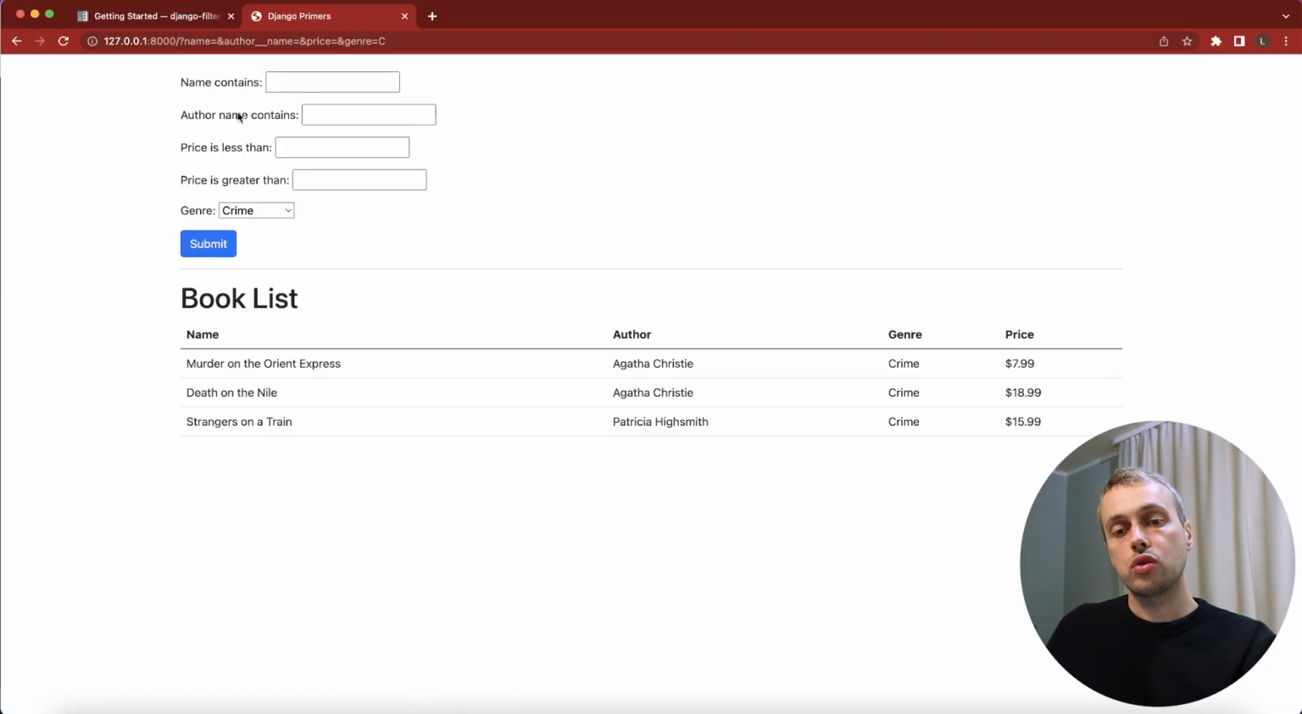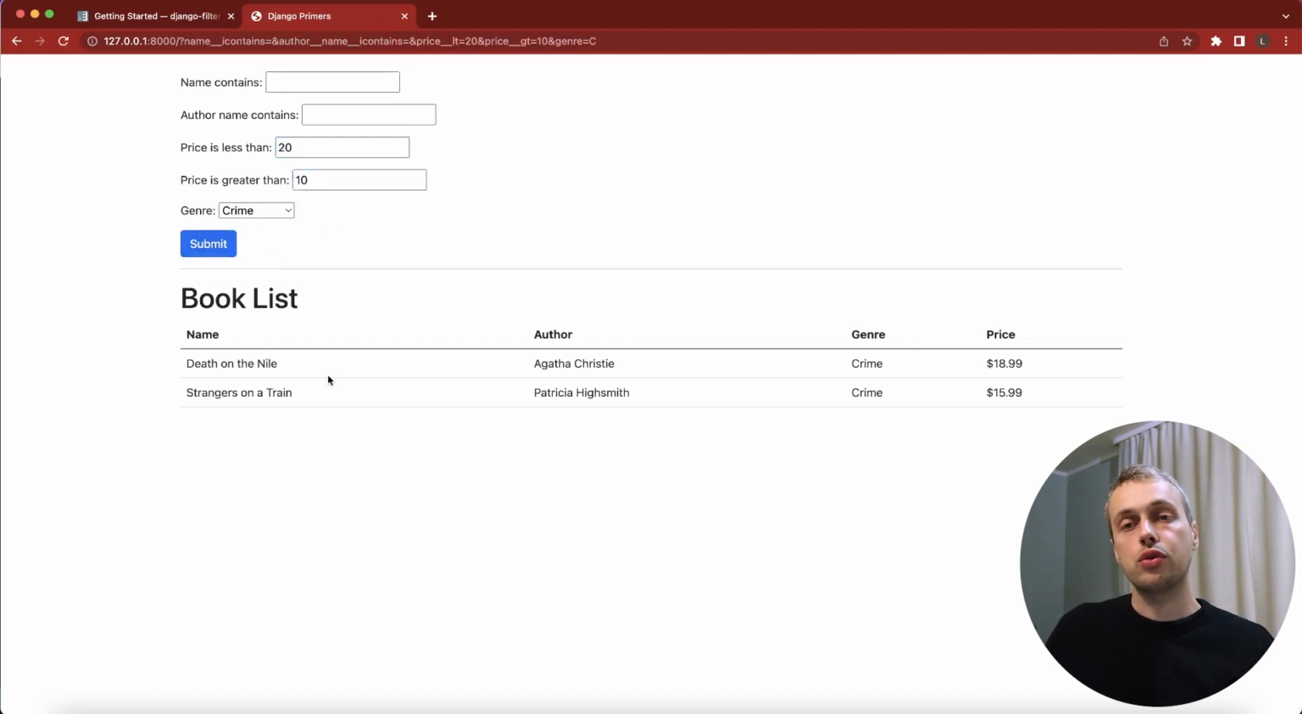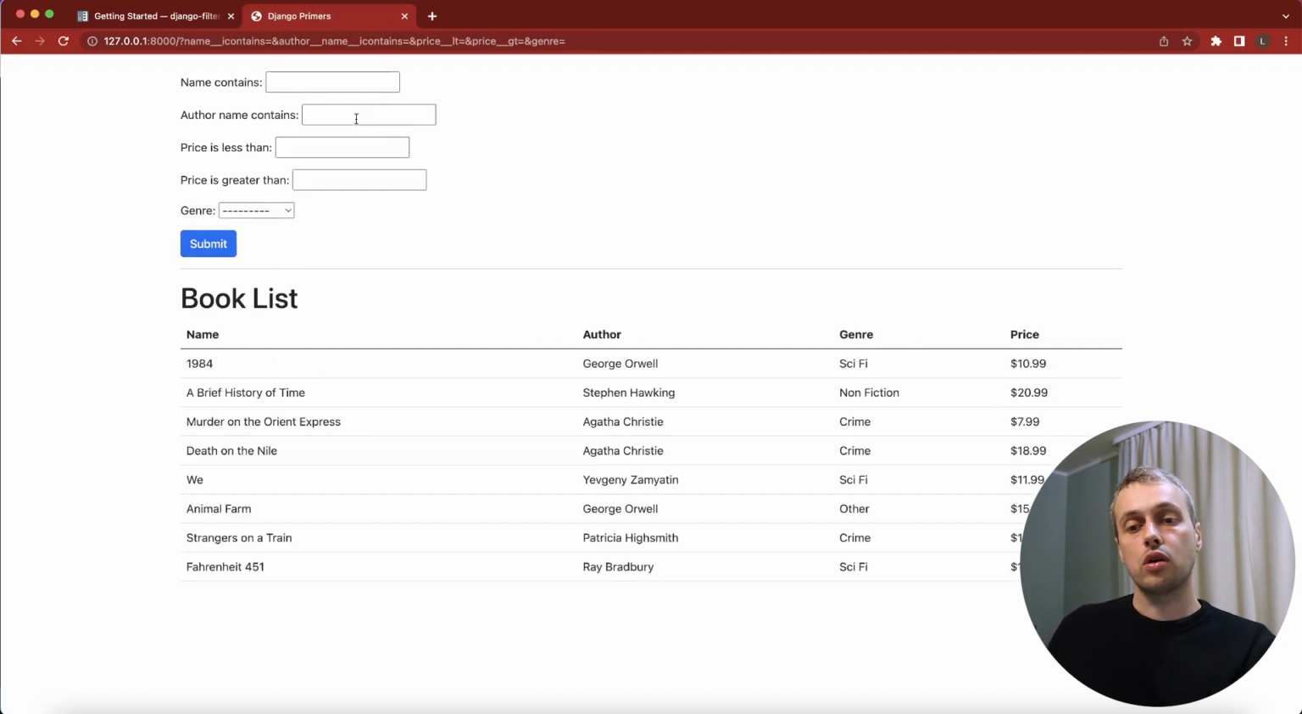So let's go back to our filter class, make sure you save that, and we can now go back to our page, and you should notice we now have 5 fields in this form. And that's because the price field contained 2 lookup expressions, so it split that out into 2 different form fields. One for the price being less than a number, and one for the price being greater than a number. So now we can do filtering such as we want to find all crime books where the price is less than $20 but it's greater than $10, and if we submit that, we now get 2 crime books within that range of prices. And we can now search for the author's name.